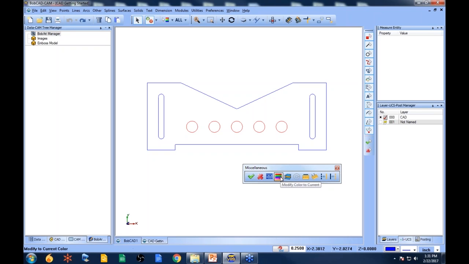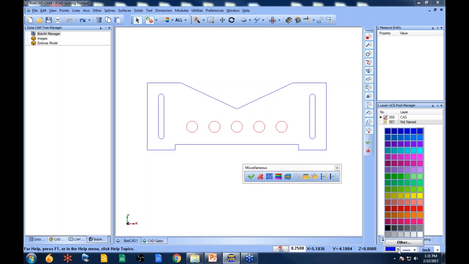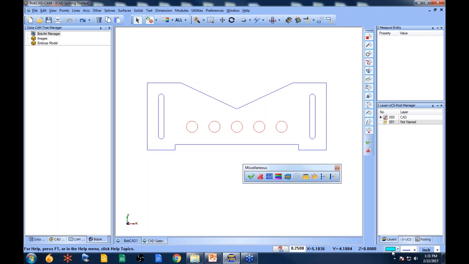So it's highlighted now, and you can use this miscellaneous toolbox. Now, this one here is to modify the color to current, or the current color. So your color bar is right down here. You can pick any color that you want. I'm just going to pick this light blue color. So that's now my current color. I'll click modify color to current, and now those holes are the light blue. Okay, if I want to change them to a different color, I can highlight it, change what color I want them to go to, and hit modify color to current. Now they're changed to a different color.